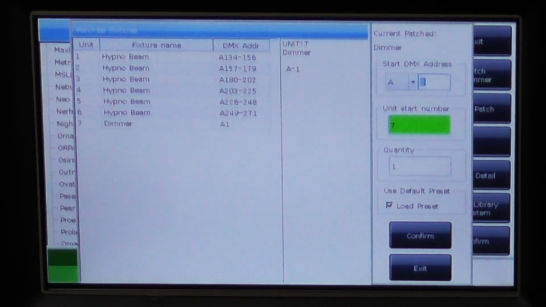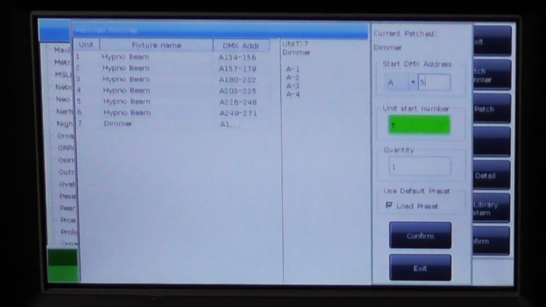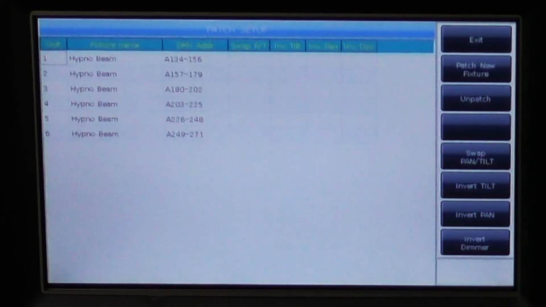To assign another dimmer to 7, you will see that 7 is now highlighted in green. This indicates that you can continue patching a dimmer to this channel as many times as you want. Just select the address for the next dimmer and press confirm. When complete, press exit. When done, exit to the initial patch setup window.